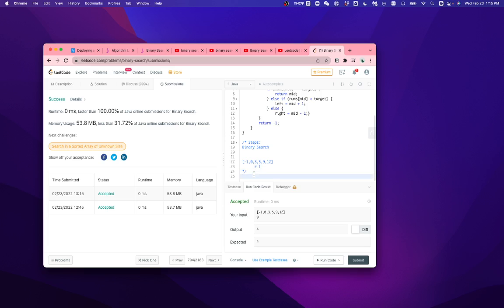Let's talk about the time complexity. The time complexity of this problem is big O log n. And the space complexity is big O 1, because we didn't use any extra space, so it's constant. We didn't use any stack or heap.